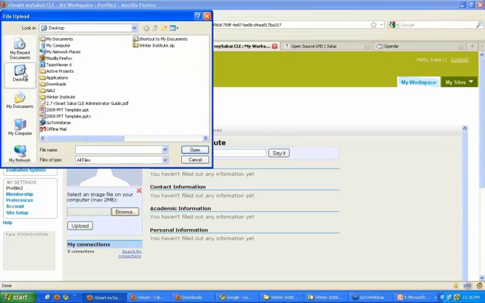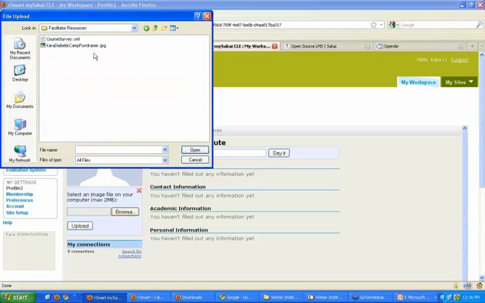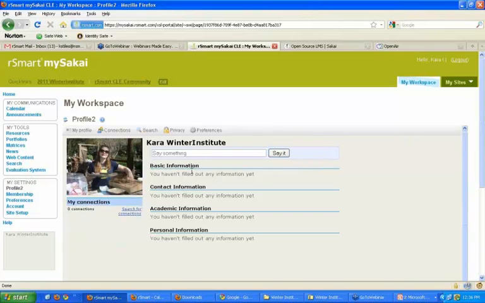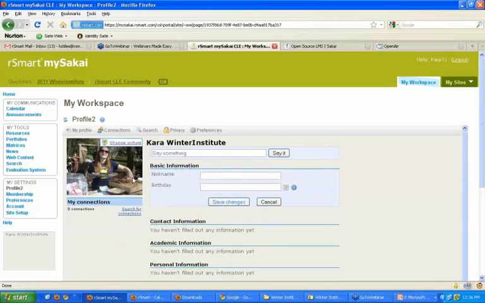I'm going to go find a picture on my laptop. Here's a picture of me. I'm going to upload that. And we'll fill out some basic information by clicking on these edit buttons. If you just kind of hover over the little sections, you'll see the little edit button show up with the pencil.